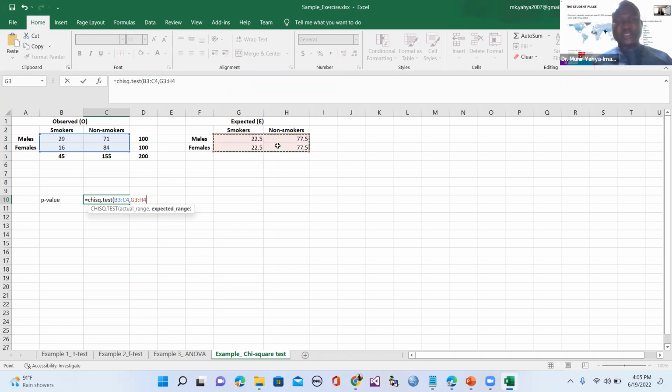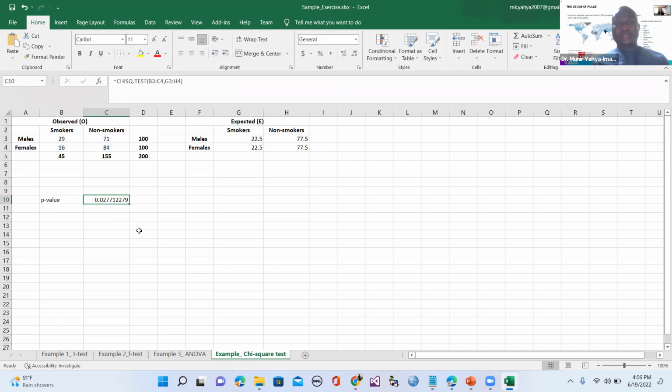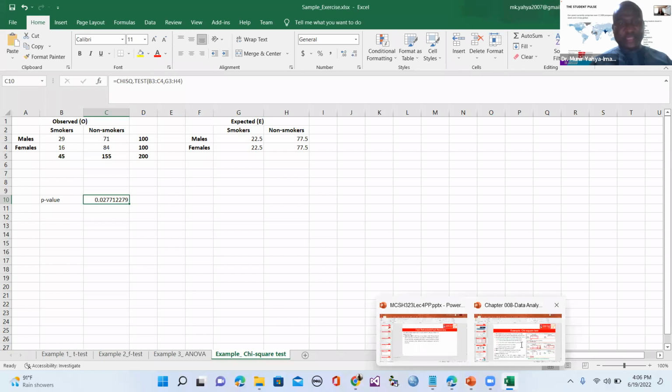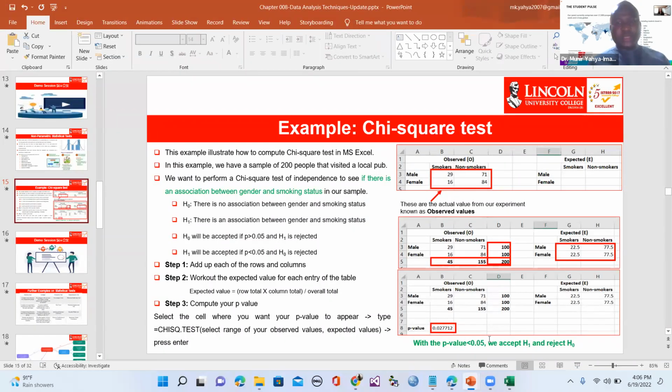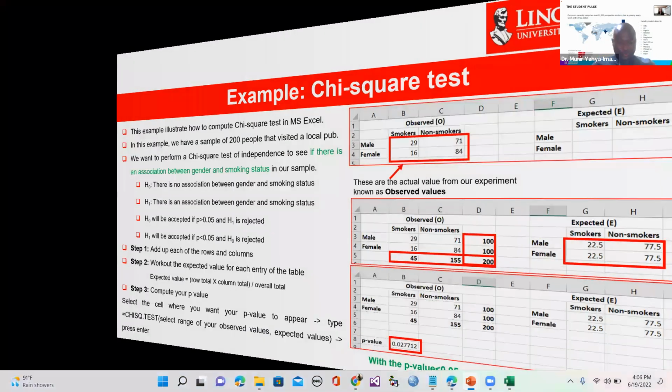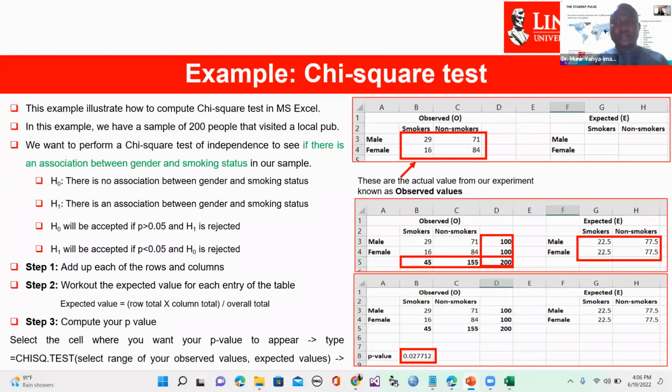So I select this one as well. After selecting, you see the reference to those data have been displayed. So all I need to do now is to close brackets, and I press enter. And with that, the p-value will be computed. And if you look at the value compared to what we have in here, it's also the same thing. So based on that value, you do your interpretation. Okay, so that is how to compute a chi-square test in Microsoft Excel.